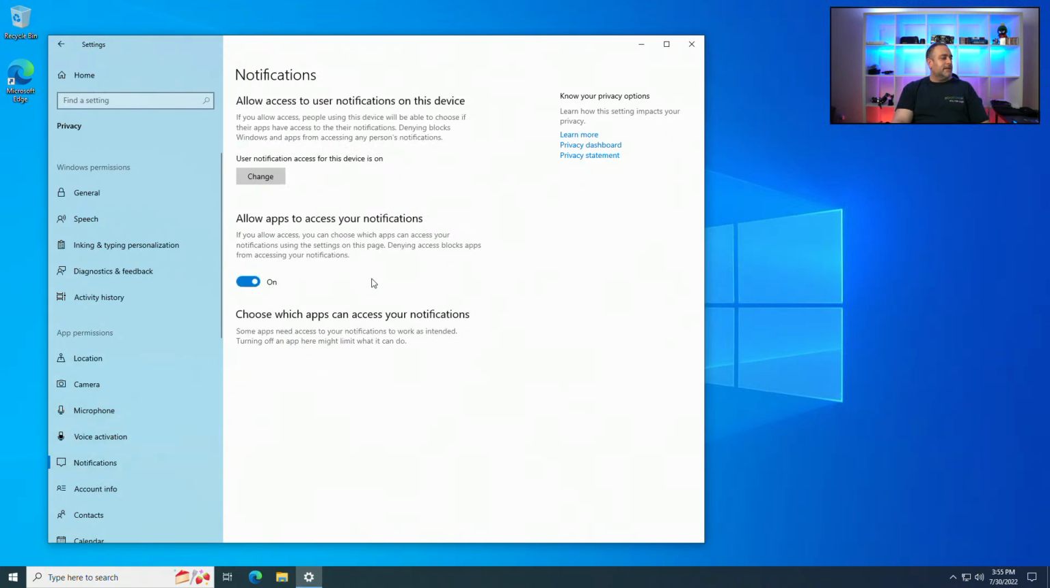Notifications, I usually turn this off. I can't stand all those notifications in the corner. They're usually useless, but if you have Microsoft Outlook installed, you may want to customize this a little bit so that you can have a little Outlook window show up whenever you get a piece of mail.